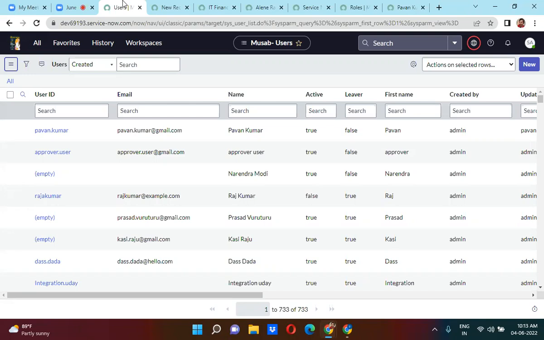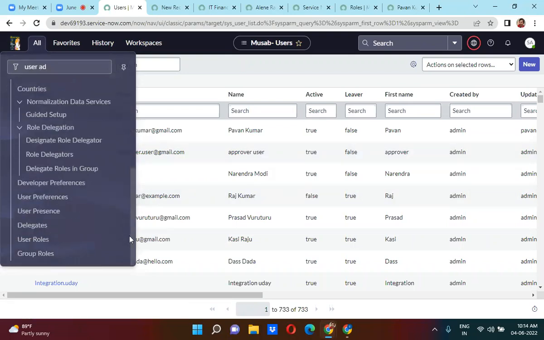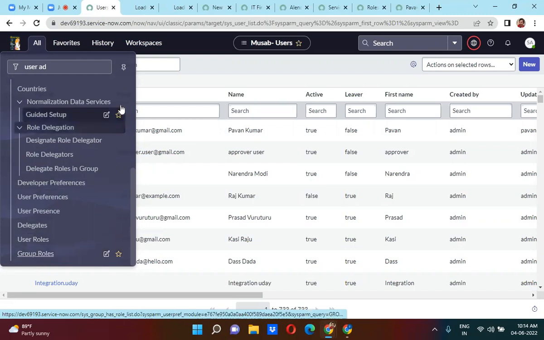So now we have seen users, and in the users, adding roles to the users, and we have seen groups, adding roles to the groups, and adding users to the group also. Now, here in the left navigation, we can see user roles and group roles. These are two important things that you need to remember. What are these user roles? What are these group roles?